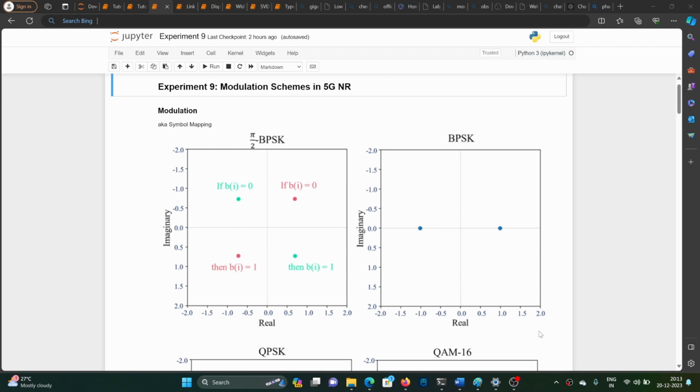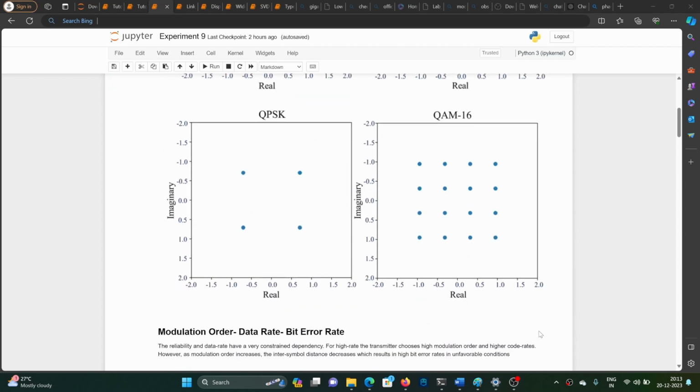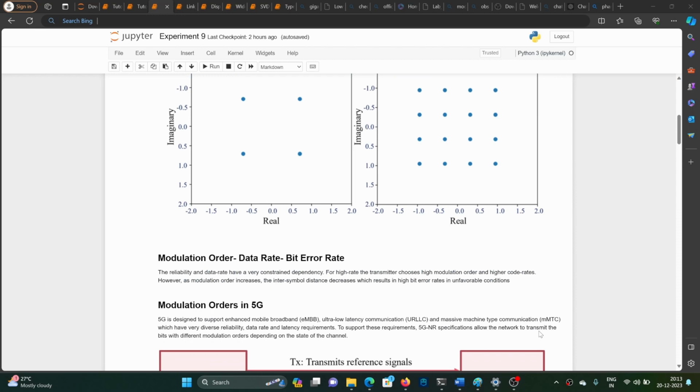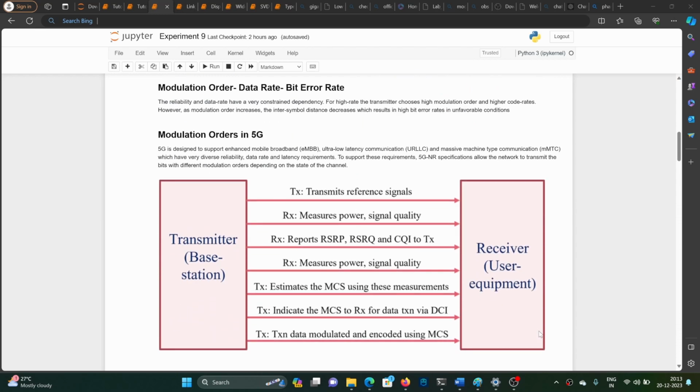Now that you have a bird's eye view on modulation schemes, we will move on to a slightly more specific area, that is modulation schemes in 5G-NR. The 5G-NR utilizes modulation techniques from pi by 2 BPSK, BPSK, QPSK and 16 QAM. So why exactly is there a plethora, or quite a variety, of modulation orders present? Think of it like this.